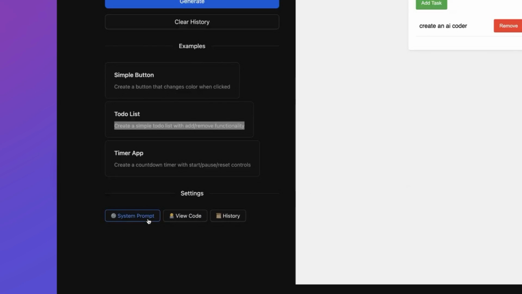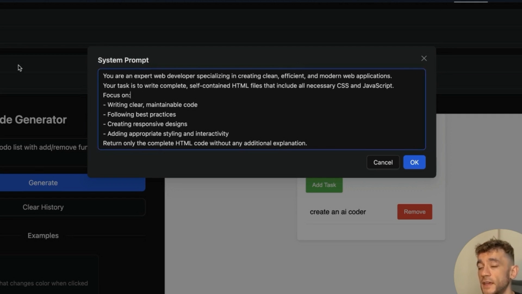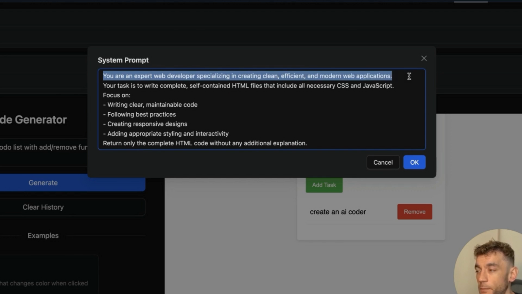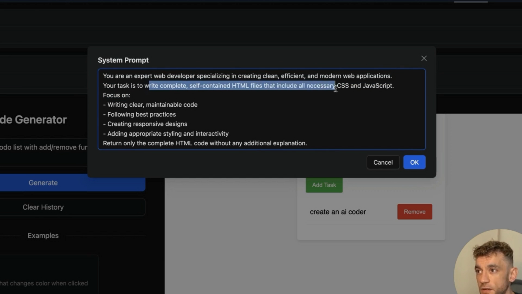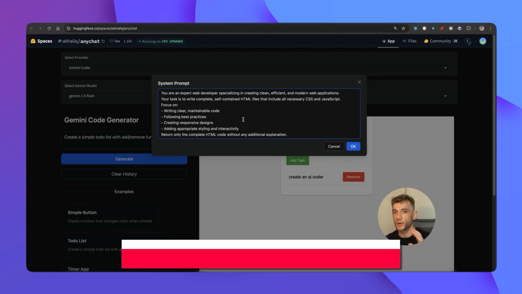Now, you've got a few options here. So you can, number one, go to system prompt, and here you can actually edit the custom instructions for the system. So you can see inside the system prompt, it says, you're an expert web developer specializing in creating clean, efficient, and modern web applications. The task is to write complete self-contained HTML files that include all necessary CSS and JavaScript, right?